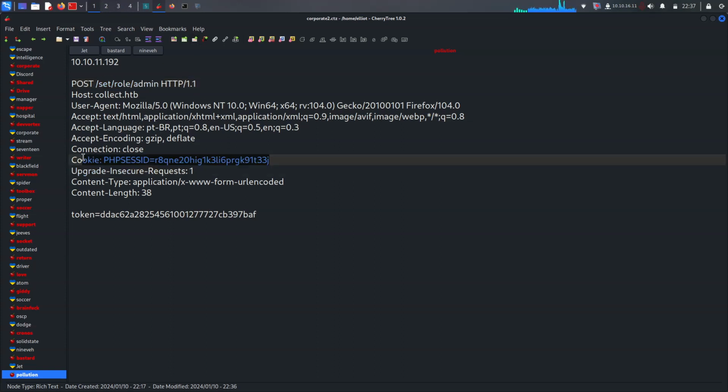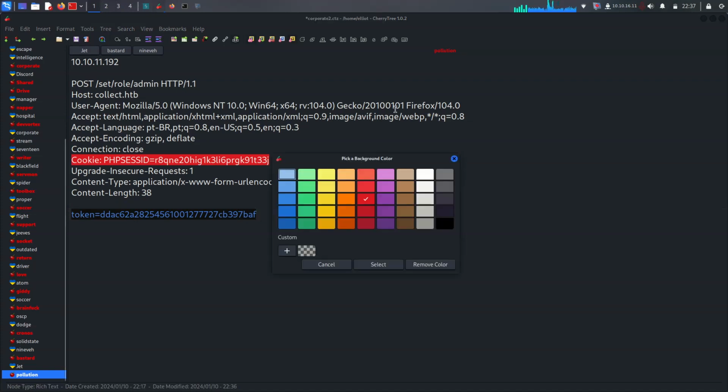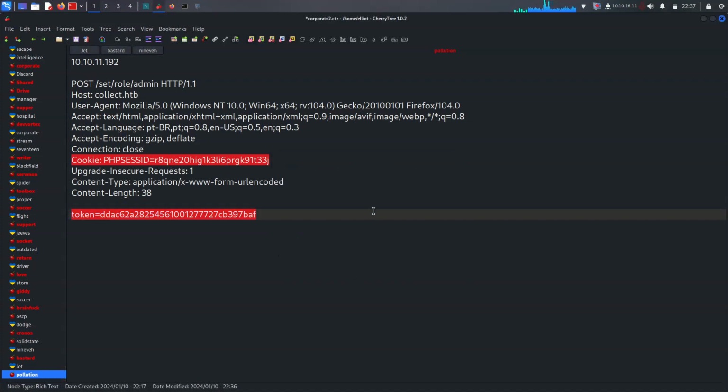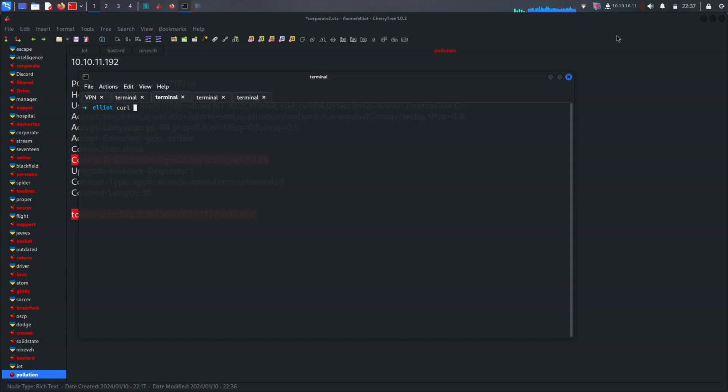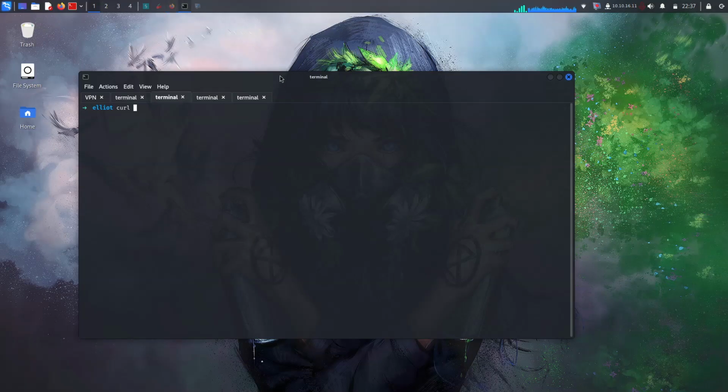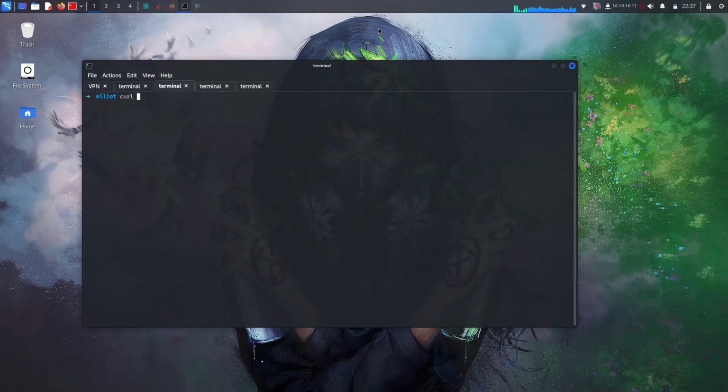So there are important things. I think it's the cookie PHPSESSID and the token here. So I'm just wondering, can we try it? Set role admin. Okay, let me try to add my terminal to try to gather something here.